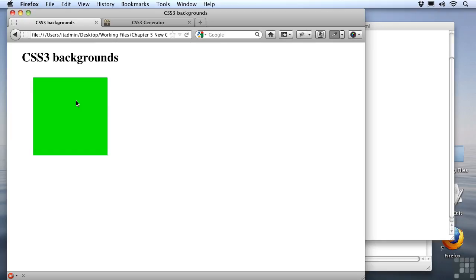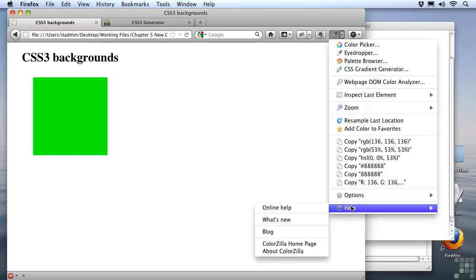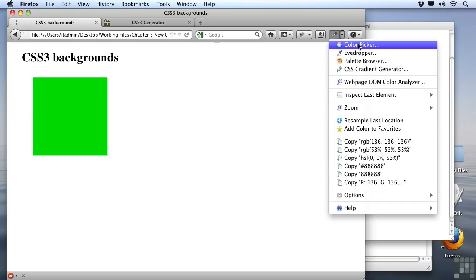First I need a color mixer, and I happen to have one installed as a plugin in my Firefox browser up here at the top. This one's made by a group called Colorzilla, and you can find it yourself at colorzilla.com. It has all kinds of ways for me to extract colors from web pages, but it also just has a normal color picker up here at the top.